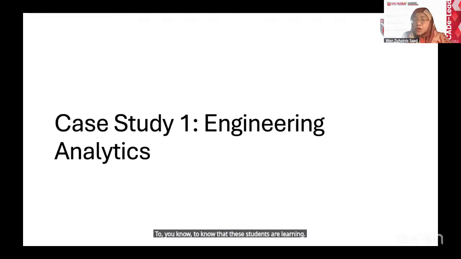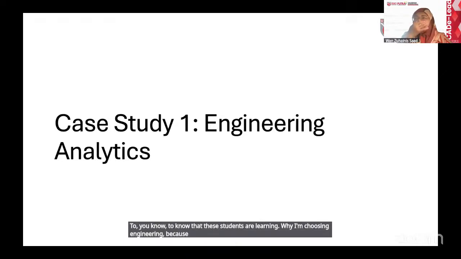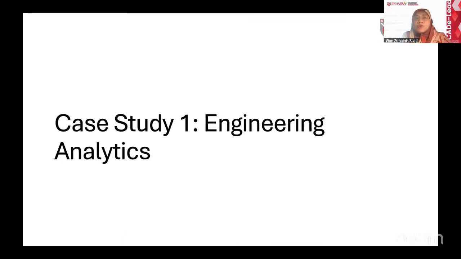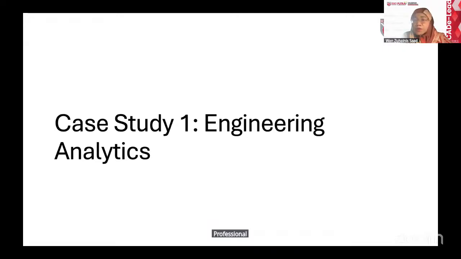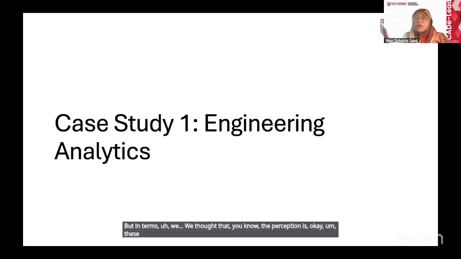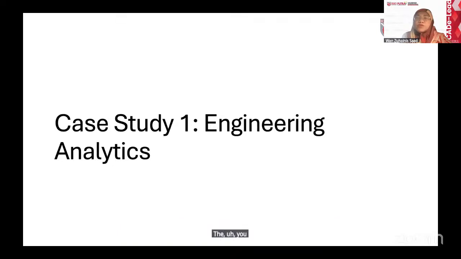Why I'm choosing engineering? Because I think this is one of the crucial programs when we talk about producing an engineer. Of course, they have their own professional bodies that ensure the quality of the programs. But we thought that the perception is okay. These engineering educators, it's very difficult to be innovative in teaching and learning.